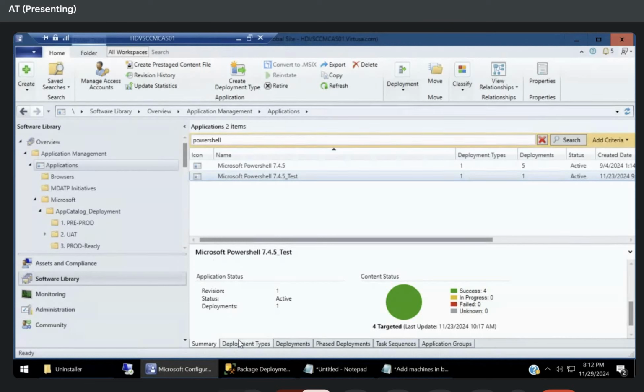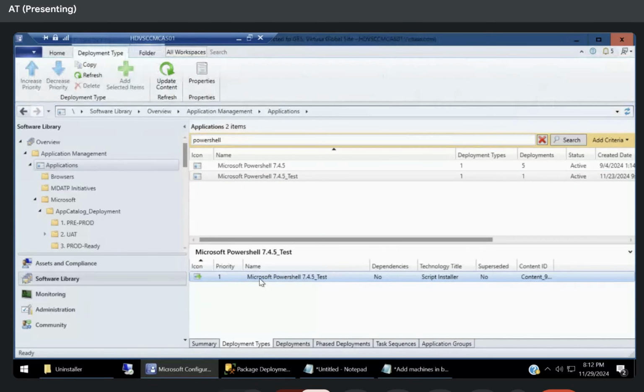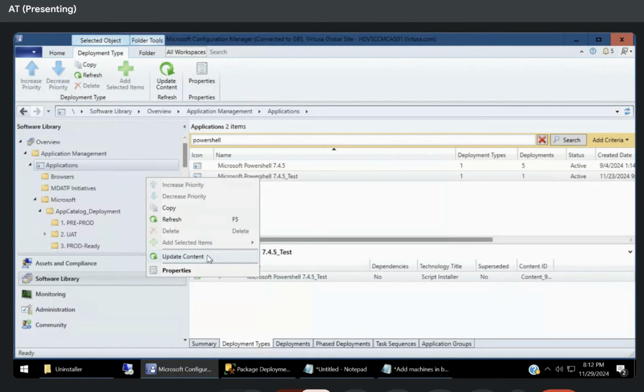Okay. This is the background work. You just need to know that whenever you make a change, you should come to deployment types, right click and update content. Just like if you add a machine to a device collection, for the machine to get loaded you should click on update membership, right? Similarly, you should click on update content. Just a moment.